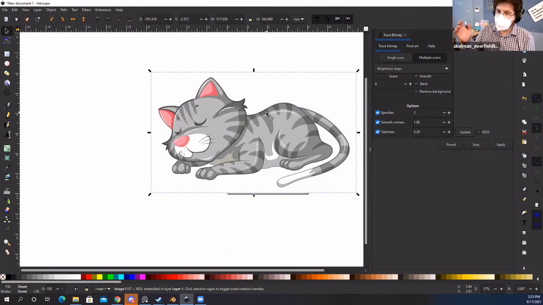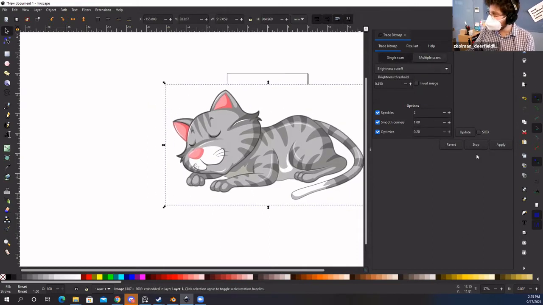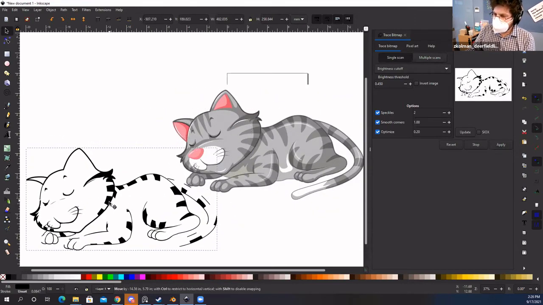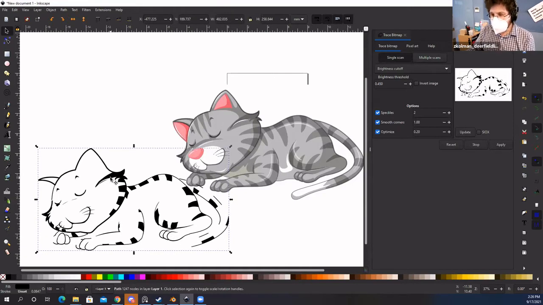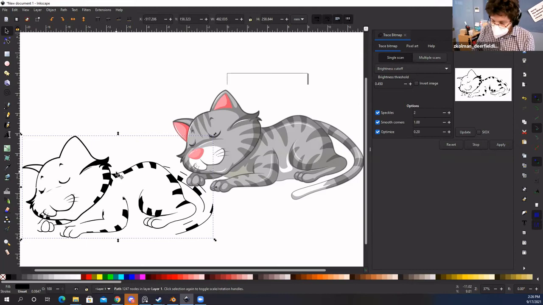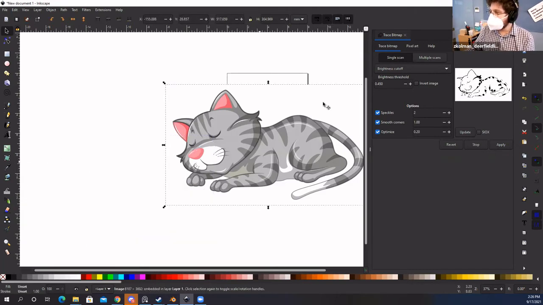This is essentially going to create multiple different shapes versus the single scan, which just kind of looks at it once. So with multiple scans, I can actually show you what it looks like if I just did single scan on this. So I'm just going to hit apply. And you can see that it actually doesn't look that bad because the shapes on this are still pretty flat and graphic, but it didn't really get much of the detail at all. This doesn't look very good. So I'm just going to delete that.